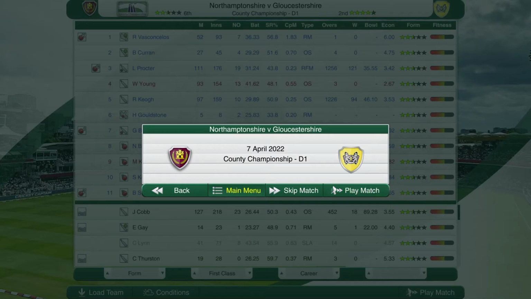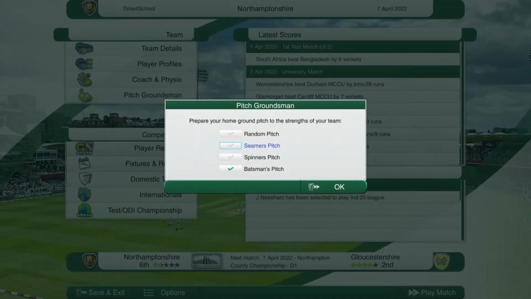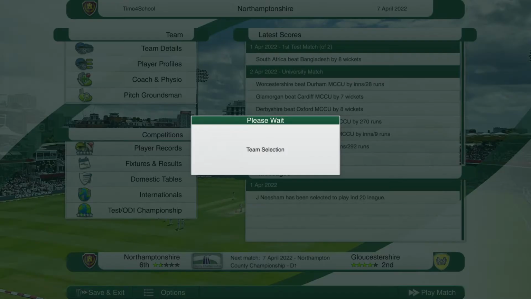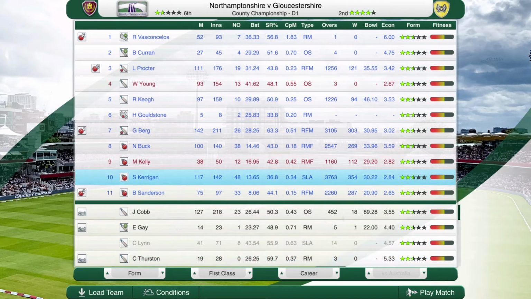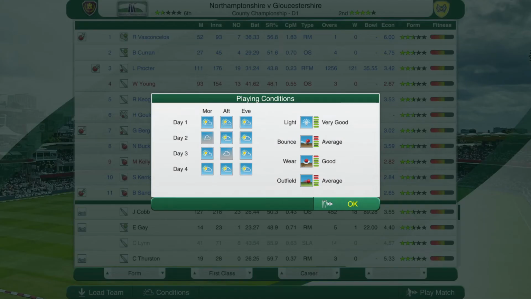So we'd probably want to play on a bowling pitch or a seamer's pitch. If we had two spinners, I'd pick the spinner's pitch, but we've only got one. And suddenly the batting conditions are not as productive from a batting perspective. So you would be okay if you bowled first. You could still bowl a team out for around 200-300.